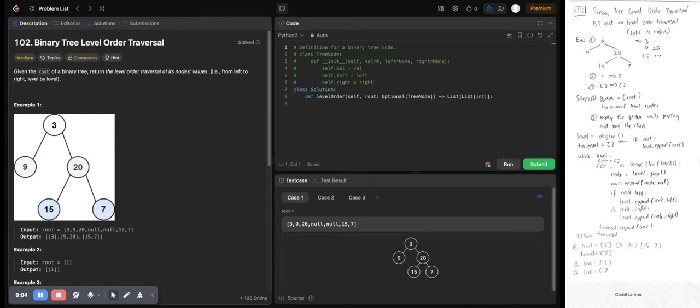Let's look at problem 102. Binary tree level order traversal. Given the root of a binary tree, return the level order traversal of its nodes' values, i.e. from left to right, level by level.